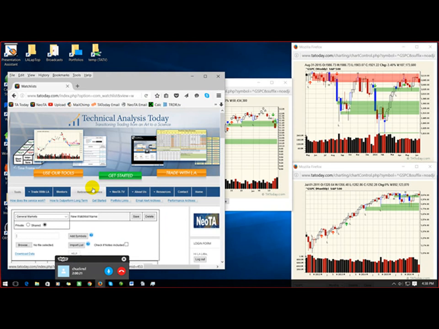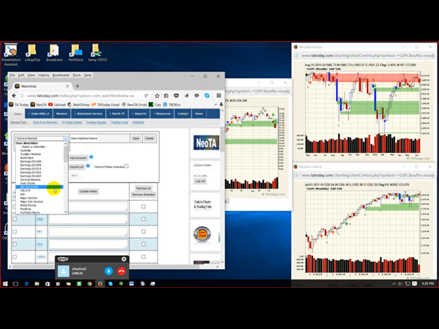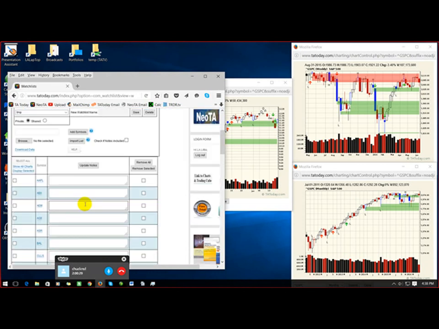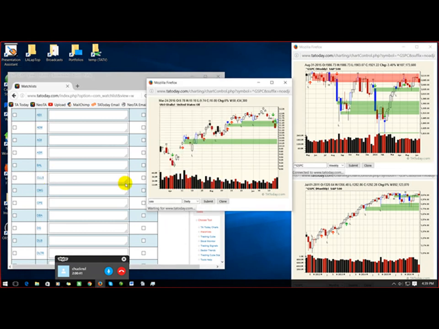Let me go to it. And if I go to that watch list, I forgot those three symbols, but whatever they were, they should have got added here, like there's one of them. Now that I have it, I can monitor it, right? Because let's just look at it and see what it looks like.